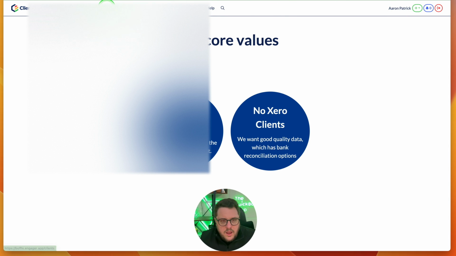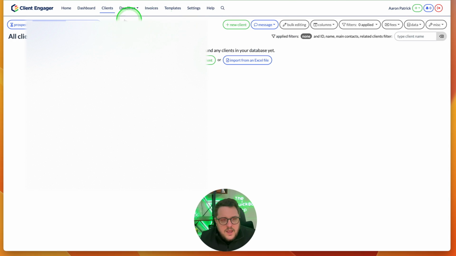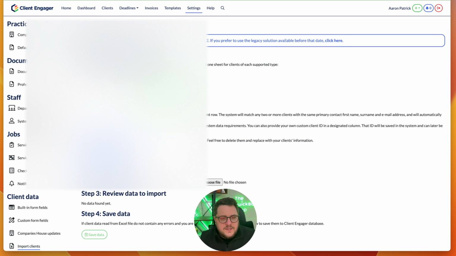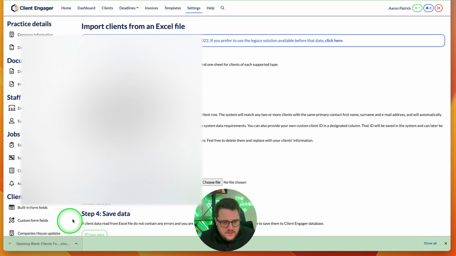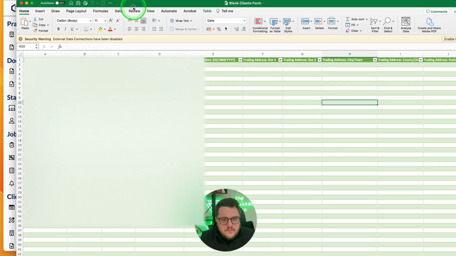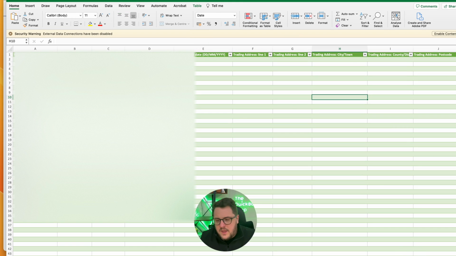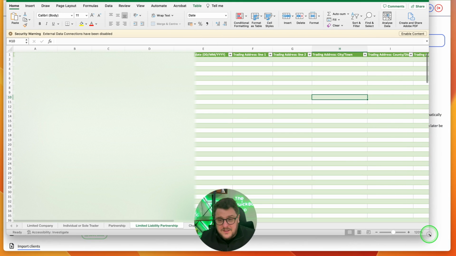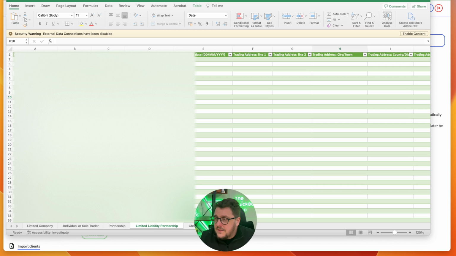Well, I know I want to go to my clients area and I want to go to new client and I want to import from an Excel spreadsheet. So this is looking good to me. Okay, download an empty form. Download empty form just here, so I can then bring in my client data, blank client data just there. And ultimately for me, this is just going to be a copy and paste exercise, isn't it? So bear with me as I go and put all this data in.